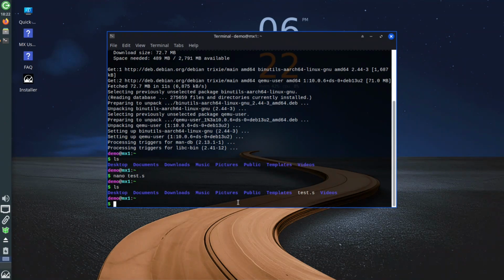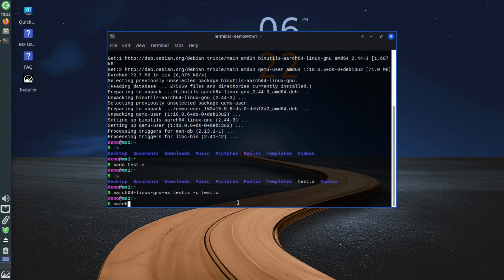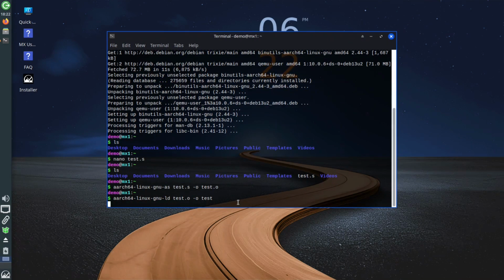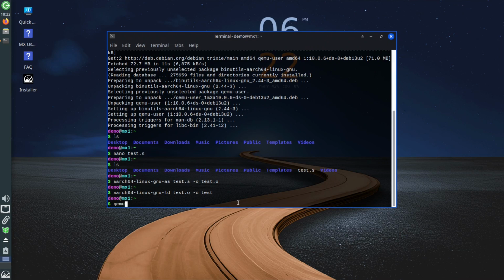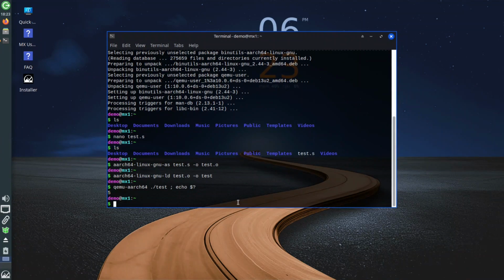Now we assemble with the aarch64-linux-gnu-as command with test.s and the -o parameter. It assembled without problems. Then we link with the aarch64-linux-gnu-ld command with test.o and output to test. It linked, now we must run the code. We write qemu-aarch64, then ./test, semicolon and echo, which should print 5. We exit and shut down.